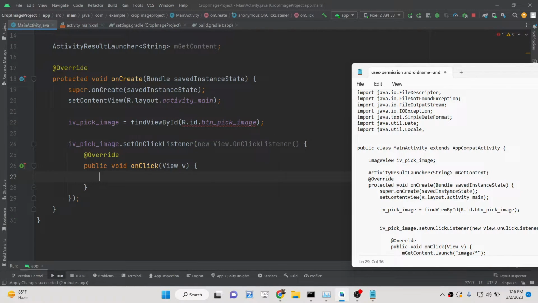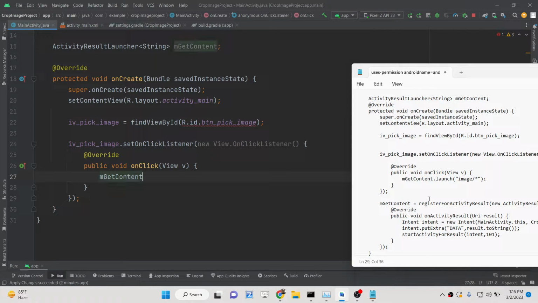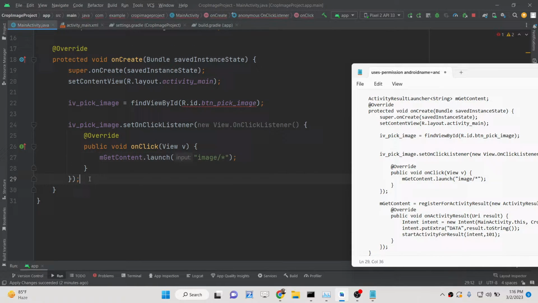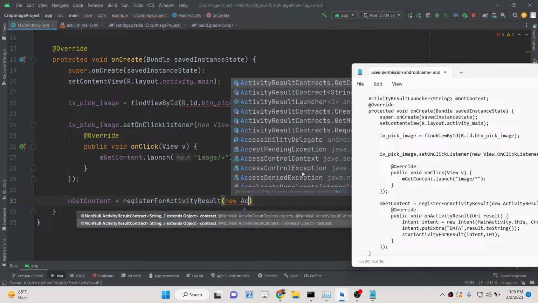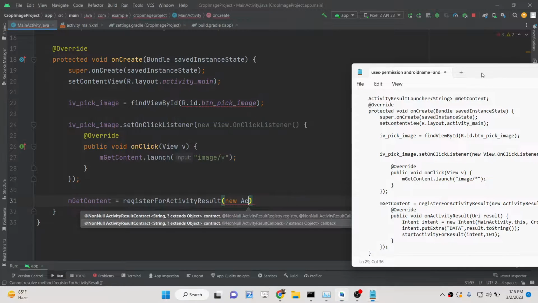Now we can open the gallery of the user by simply calling getContent.launch, and here we will only select images. So here we will pass image/*. It will only select images. If you pass video here, it will only select videos. So here we will only select images. So what will happen, guys? Now we need to register this. After we do this, we need to say getContent, and here we need to say registerForActivityResult, and here you will simply pass new ActivityResultContracts.